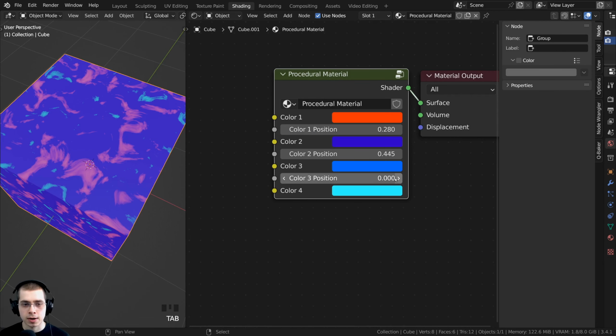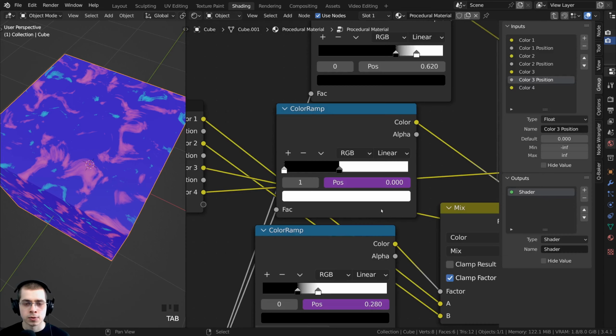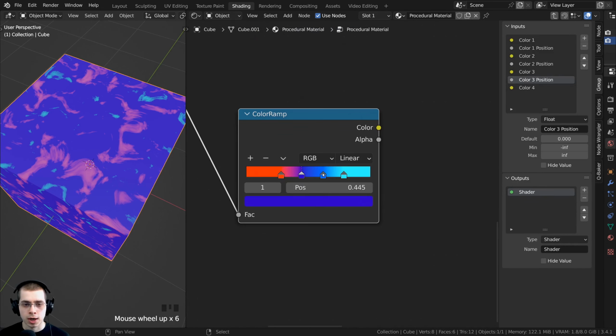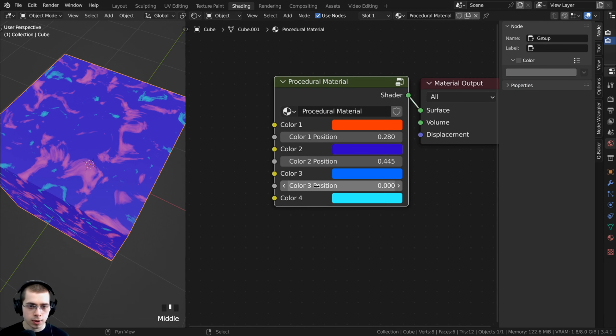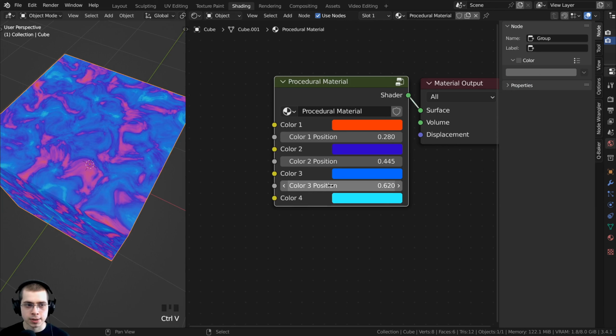So if I tab to go out of the node group, you can see color 3 position has been turned to 0. So if I tab to go back into the node group, I want to click here on the light blue, and I want to hover my mouse over the position and press Ctrl C to copy, and then tab to go out of the node group, and I can press Ctrl V to paste that position. And there we go, now I can drag this around. So let's do that one more time.